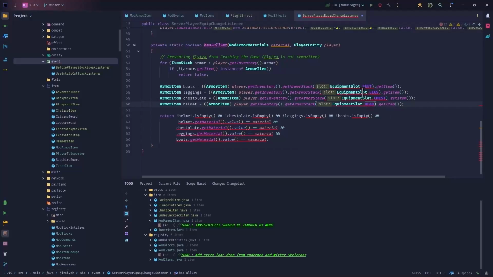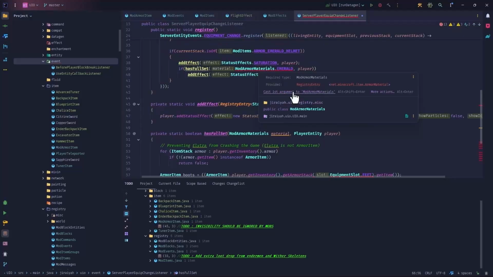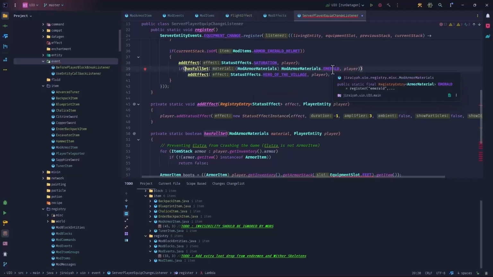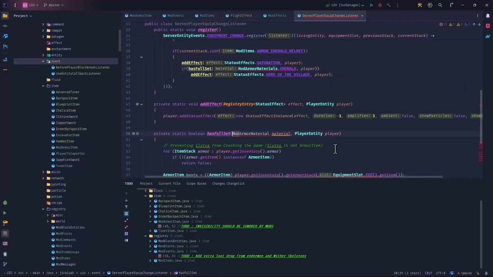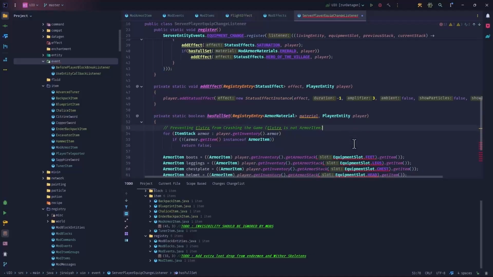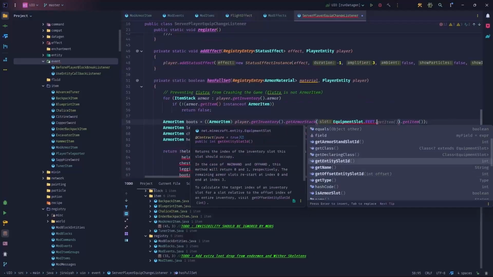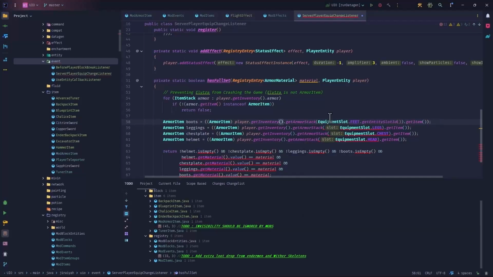However, I have tons of errors here. Cast first argument to mod armor materials. What was this then? It's registry entry of armor material. Okay, that's a better thing to do. So registry entry of armor material. We call it material. That was one problem. Slot ID, I think, is the thing that I was looking at. Okay, so let's add this get entity slot ID to the rest.